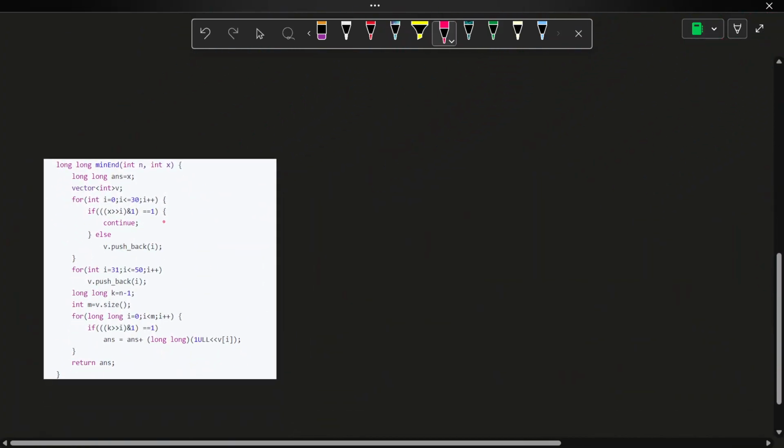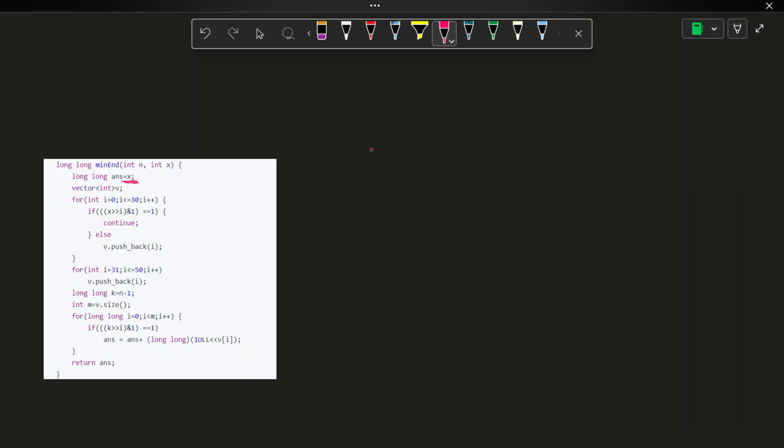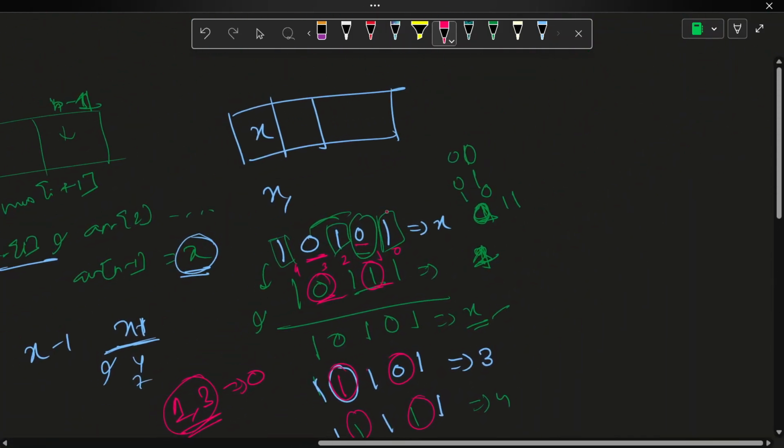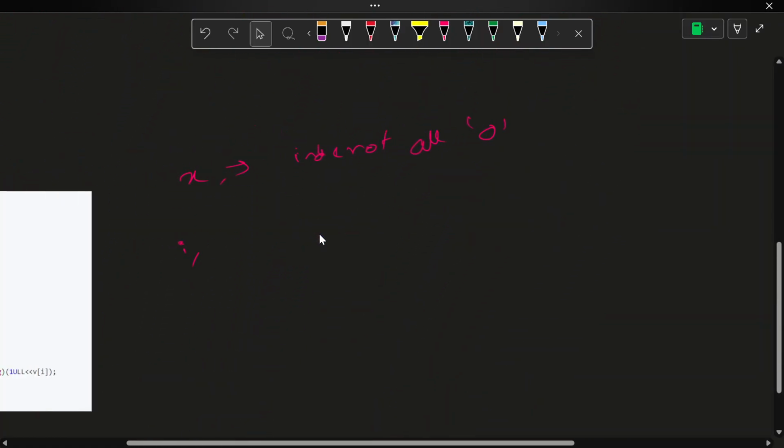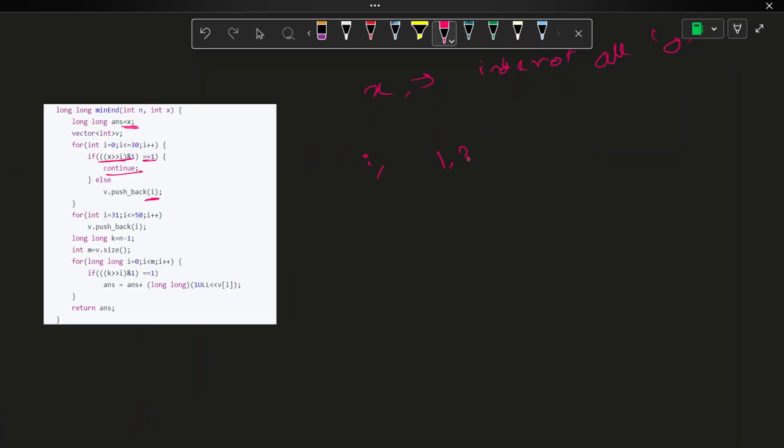First I am going to traverse x. So first I will have to find the index of all 0 bits. If I find that x shifted by i, AND 1, is greater than or equal to 1, then it continues, else it is 0, so store the index. Here the indices will be, suppose, 0, 1 and 3. In this way it will store 1 and 3 in vector v.